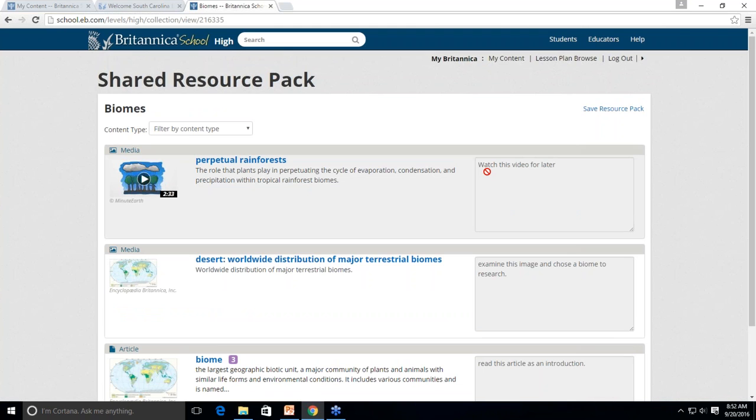But if I were a student or maybe even another educator that you're working with as a co-teacher, you can come right over here and click Save Resource Pack. You will be able to save this to your own pack and make those changes and then share that new unique link back with them. So there's lots of ways to collaborate with each other, both with your students and with other educators. So keep that in mind when you're looking at My Britannica.